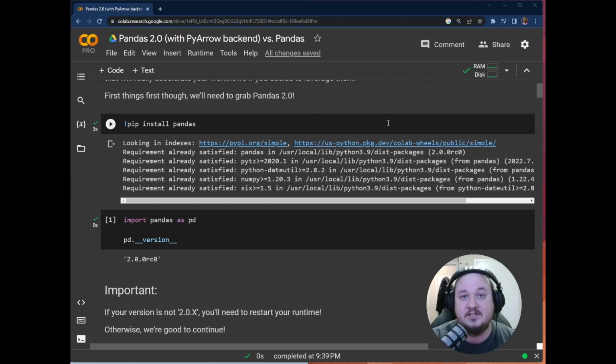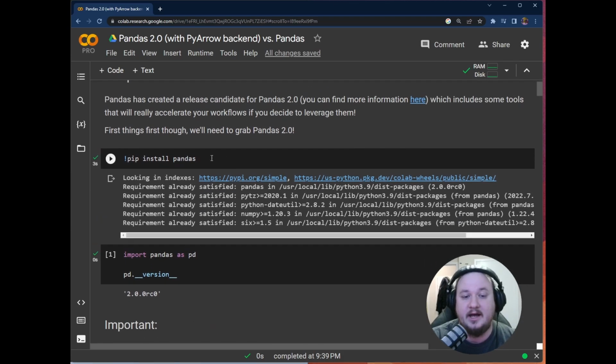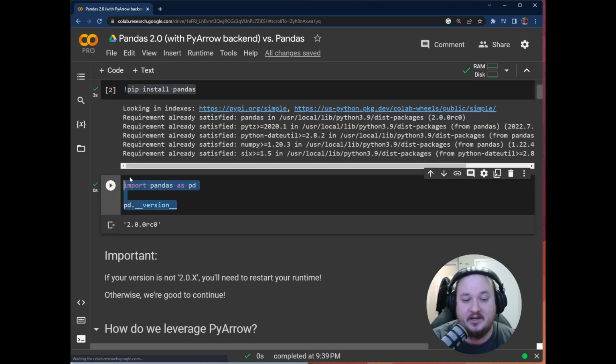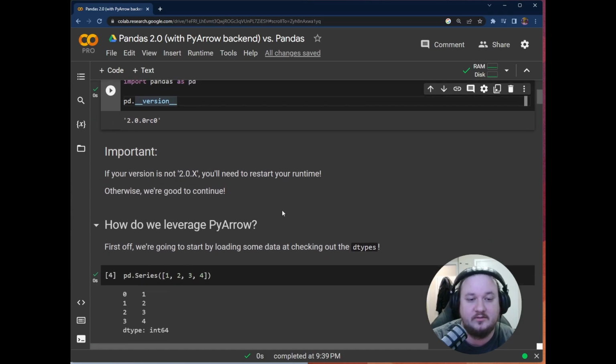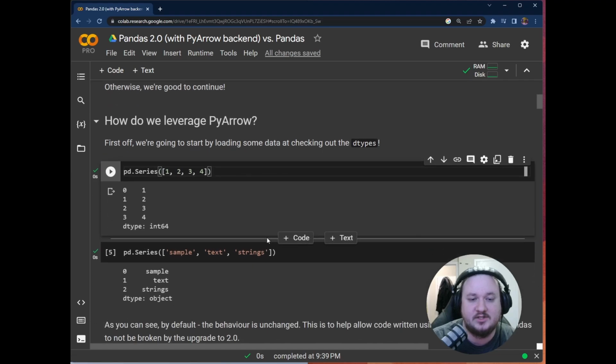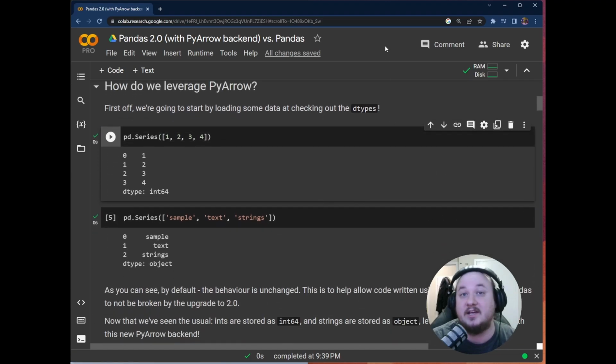So first things first, you have to make sure that you have the most recent version of Pandas, or at least 2.0, which you can just check with pd.__version__. As you can see here, we're running the 2.0.0 release candidate, so very exciting. So how do we actually take advantage of PyArrow? Like, how do we write the code, right?